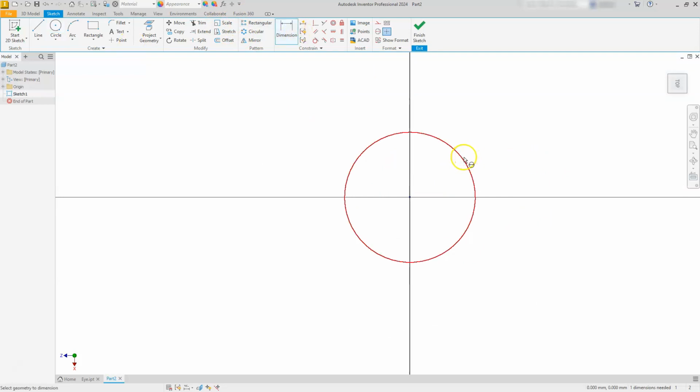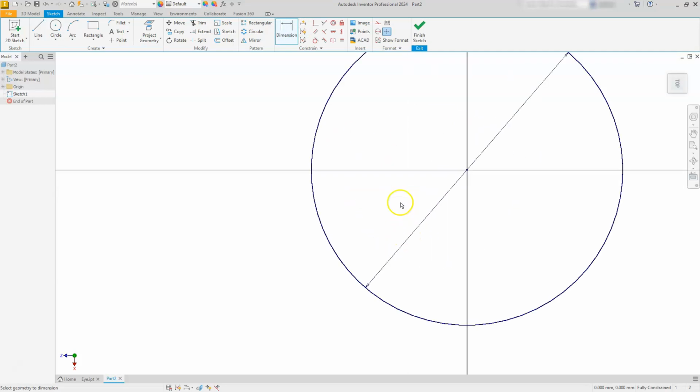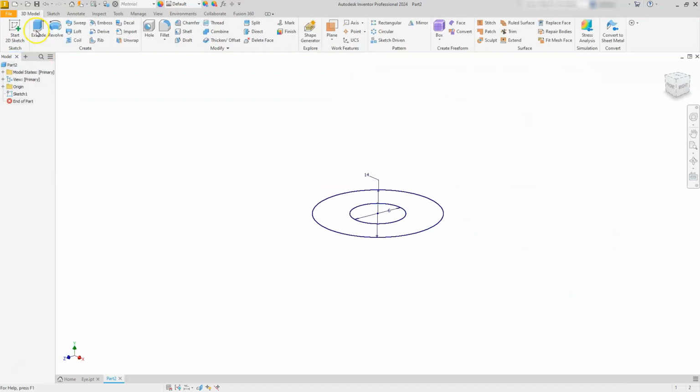Let's go ahead and place that diameter here. This is 14. And then let's do my other circle that has a diameter. So I'm going to click here, and this diameter here is going to be 6. All right, that's all I need. Go ahead and finish sketch.